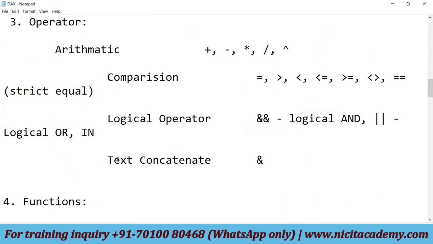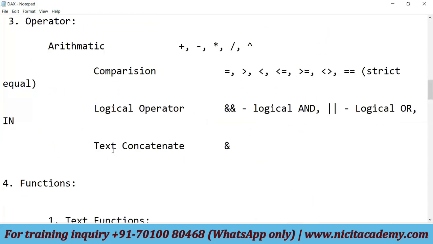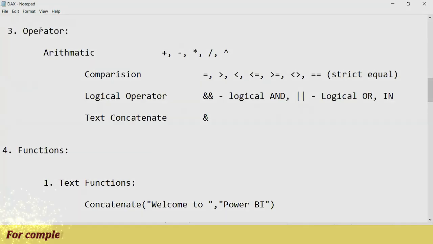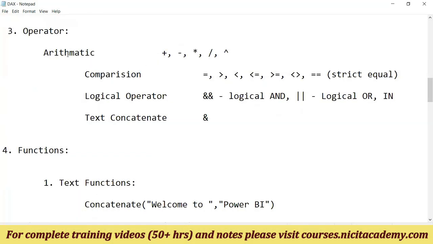Then we do have some operators. What are the different operators? First, you can go for the arithmetic operators: plus, minus, multiplication, division, and exponential. And the comparison operators: equal, greater than, less than, less than or equal, greater than or equal, and then not equal. That is what we will call not equal here in Power BI.